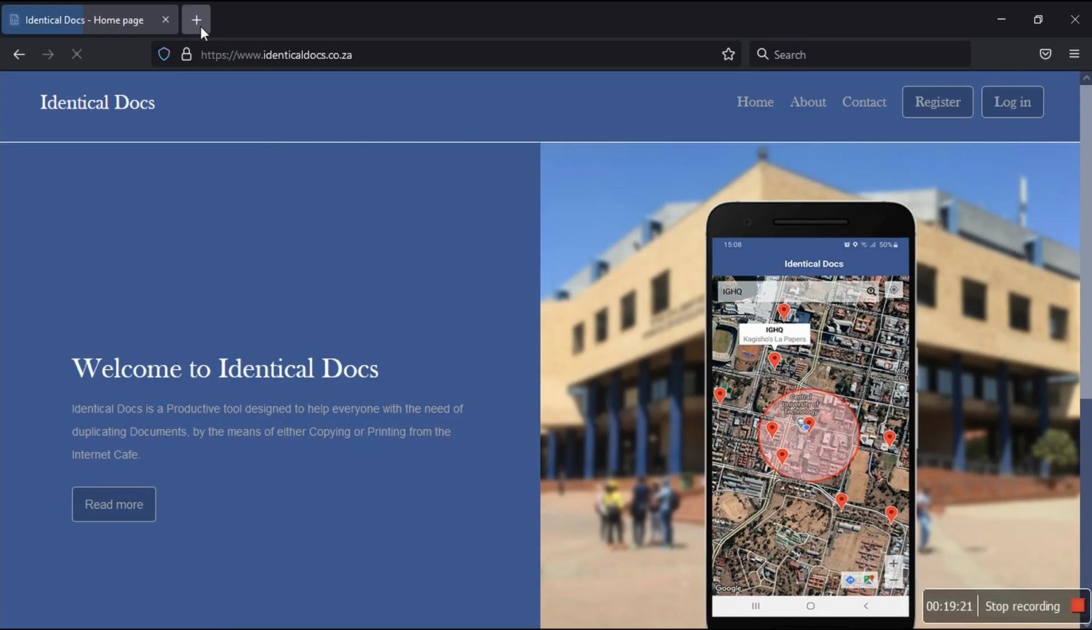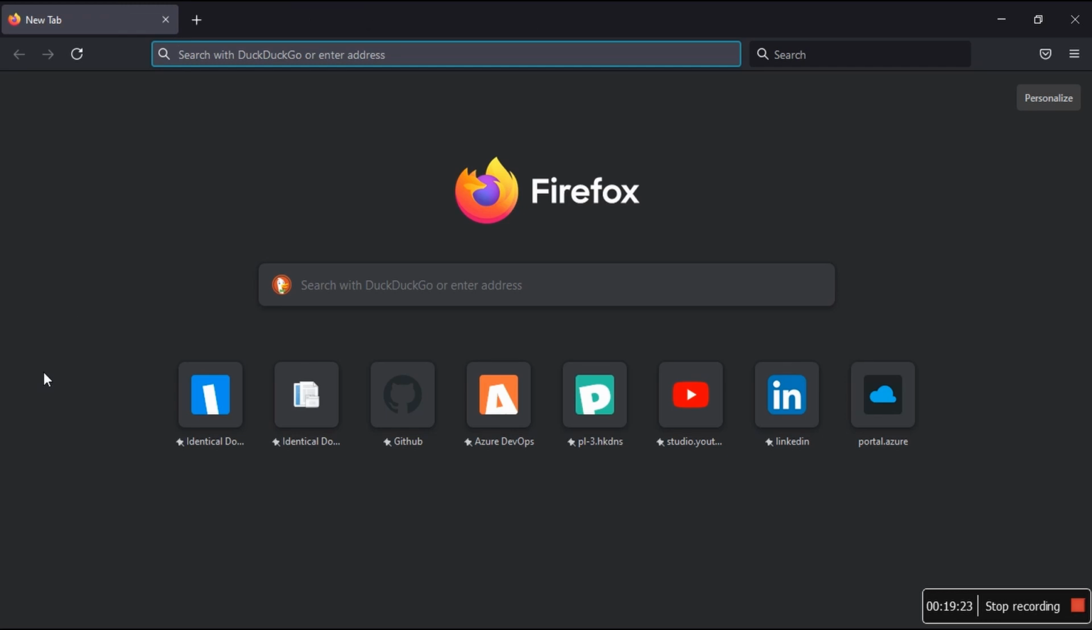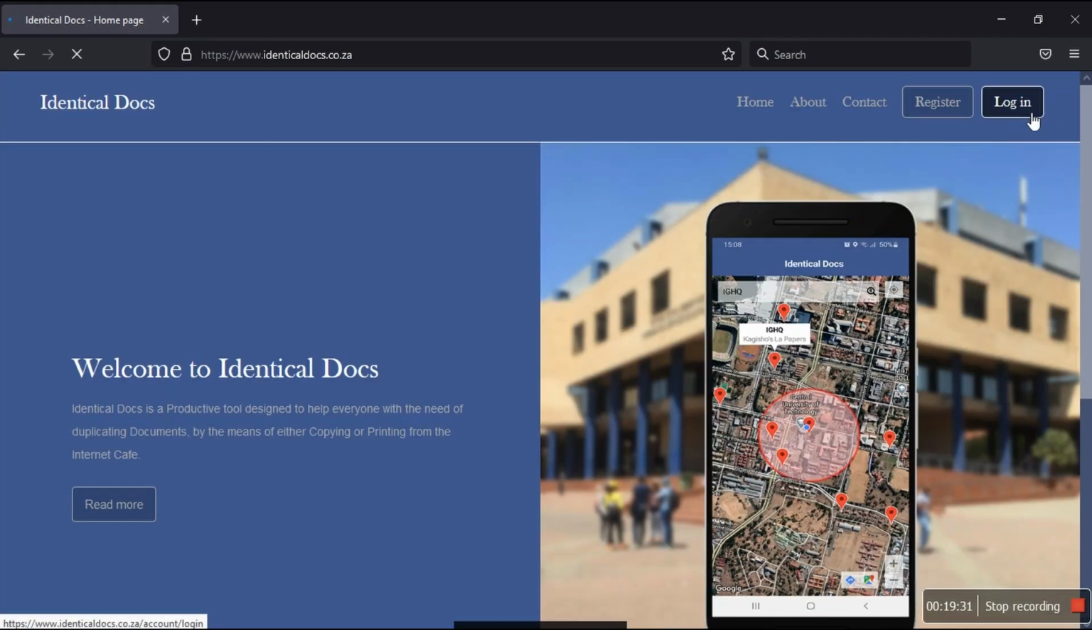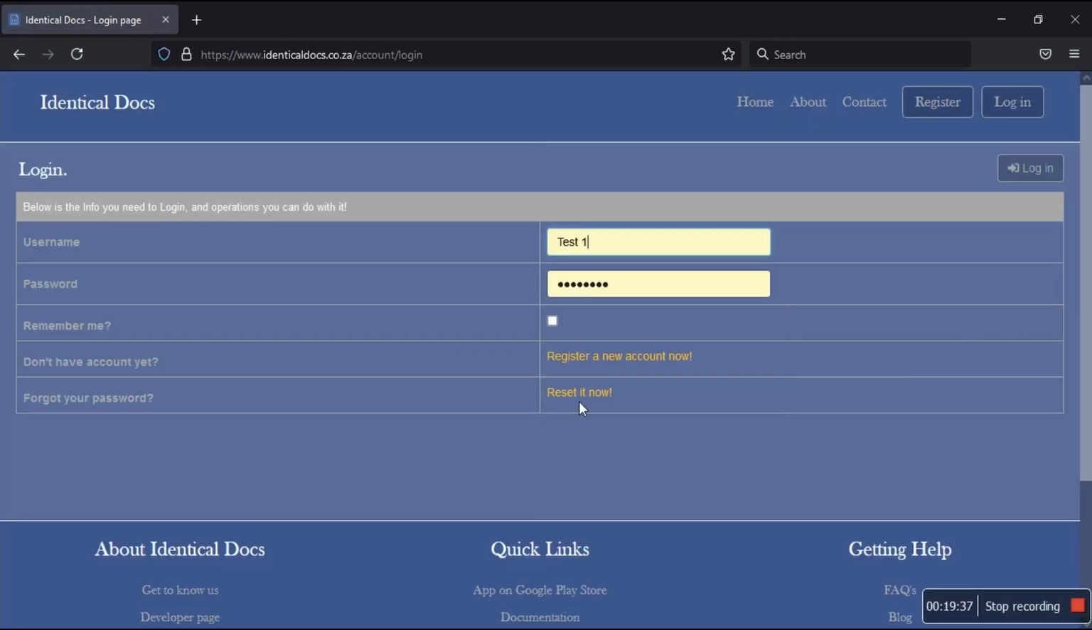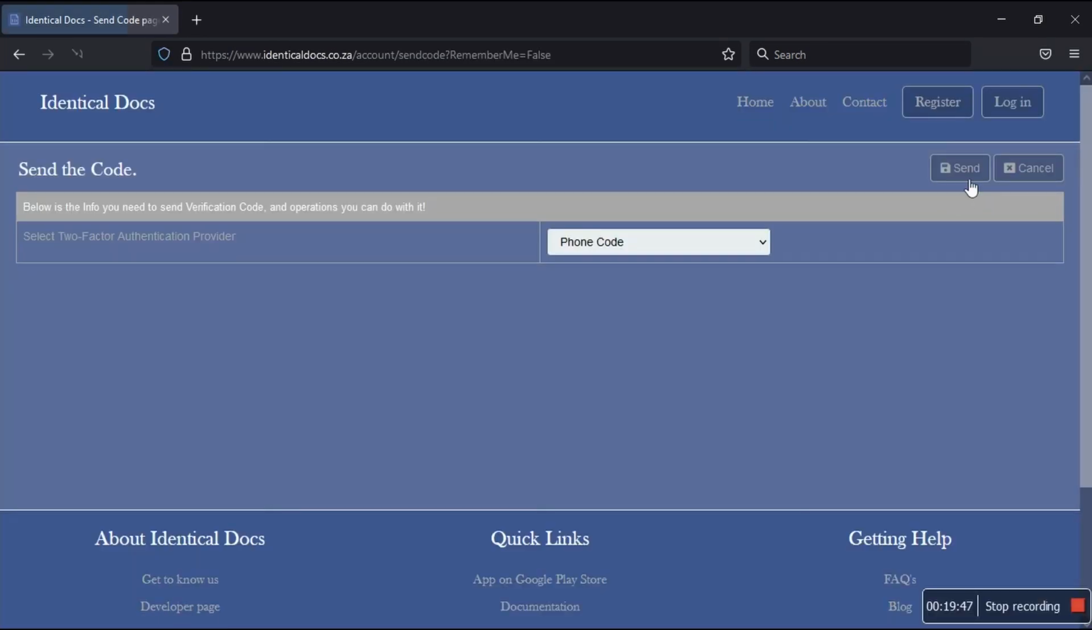In fact, let's remove this guy. Let's destroy that complete session. Let's do it again. And now we're gonna do this. Now it's gonna go to my iPhone. Test 1. There we go. Log in, and then just hit send.